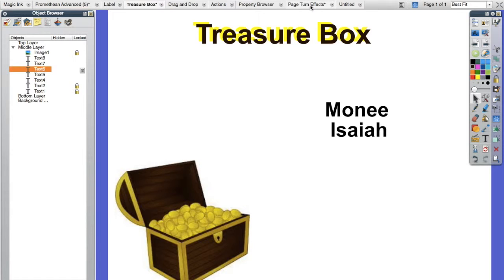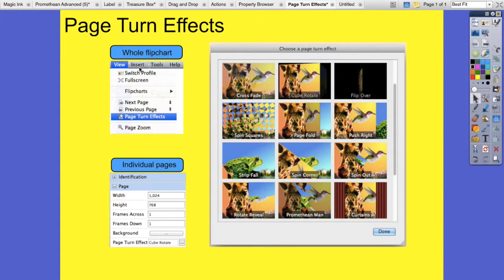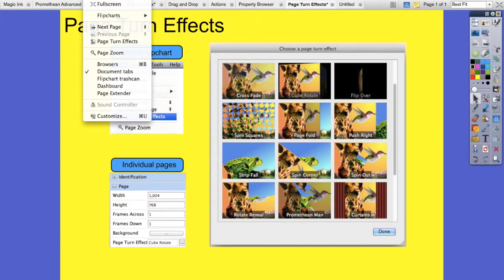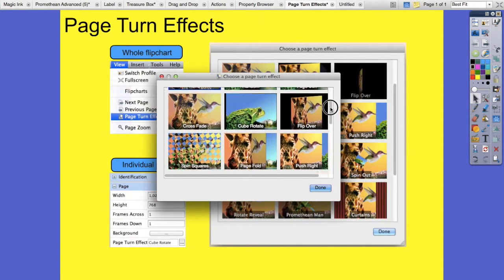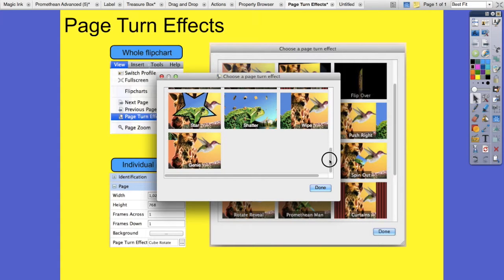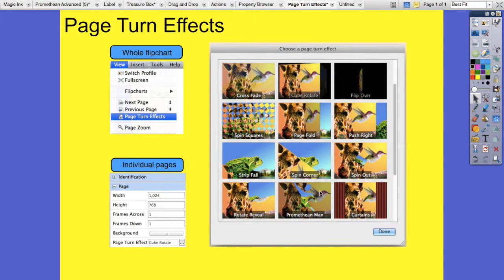The next tip we're going to learn about is page turn effects. Page turn effects can be done for the whole flip chart or just for the individual page that you're on. So we're going to start out with the whole flip chart. You can see these steps right here listed for you. You're going to go to View, and you're going to go to Page Turn Effects. You can choose if you want none, random, to turn pages like in a book. There's a variety of different options. I'm going to choose random. That means it'll go through all of the different options, and I'm going to press Done.